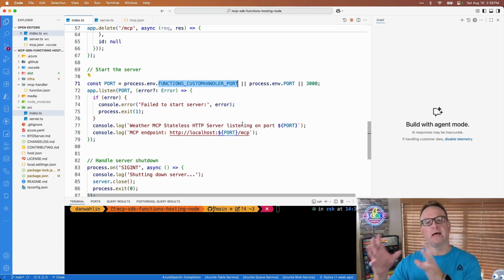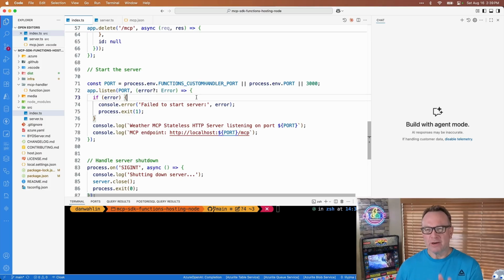Now, the only thing in the code that's had to be changed is this right here. Once we get this into Azure Functions, we need to look for this functions custom handler port. If we don't find that, we'll look for just port, or we'll default to 3000 if we're local. And that's the only code change that I have to do, at least as of today, to make this work, which is pretty cool. Now, there is one other minor thing you have to have, and that's just an Azure function thing, but you at least don't have to change the code.